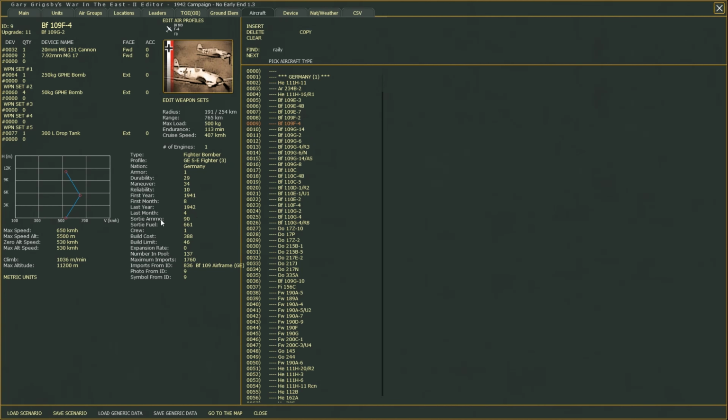And then we have the sortie ammo and fuel. So how much does the plane as a base value consume when flying in terms of ammunition and fuel? How many pilots? So the manpower. How many supplies are required to build one of these? Aircraft build limit. How many of these planes can be built each week, so each turn, assuming that you have all of the resources available. Expansion rate. Now, expansion rate refers to the capacity of the factory to increase production over time.